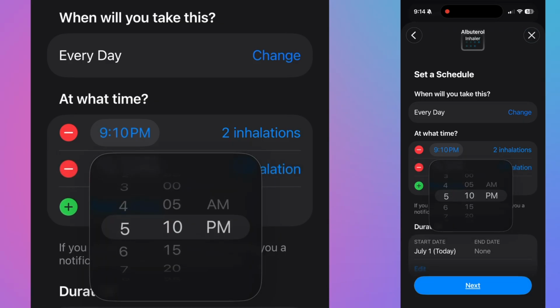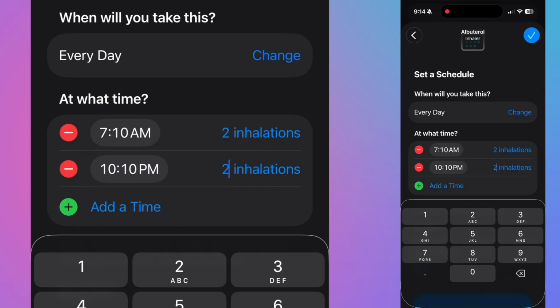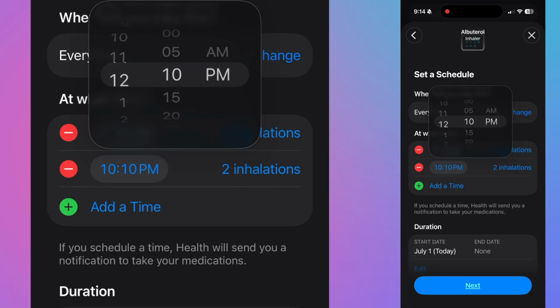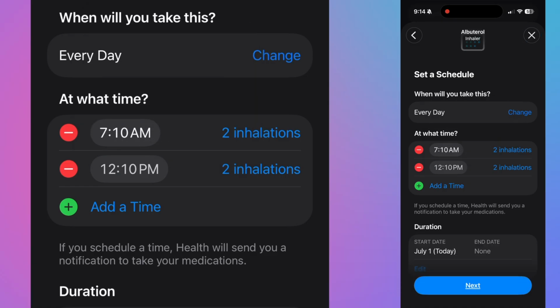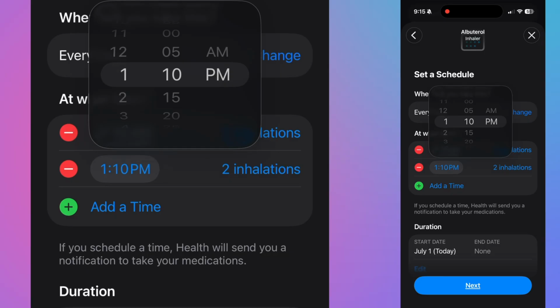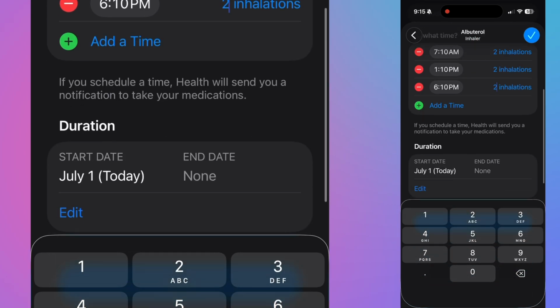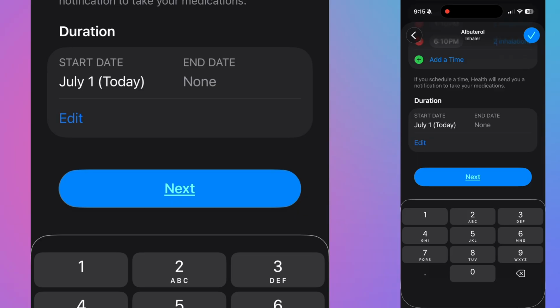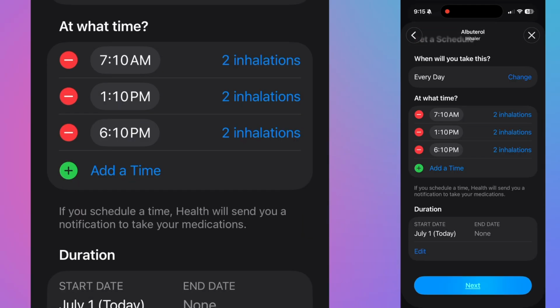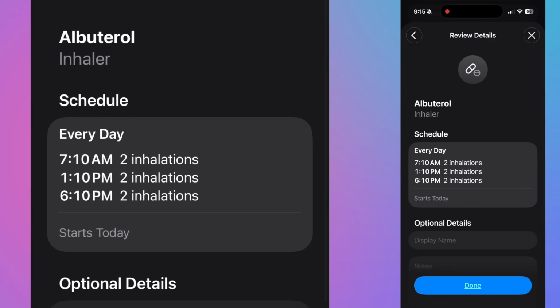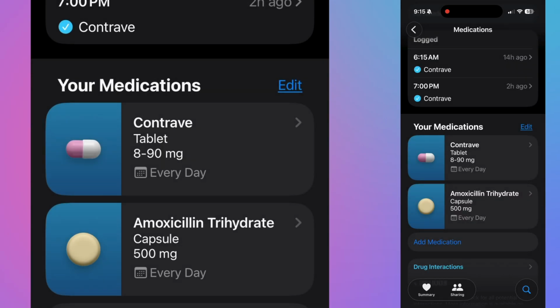So we got to do like 7:10 and then 2, and then it says 4 to 6 hours. So we'll go ahead to 12 p.m. Let's actually go a little bit further p.m. There we go. 2 inhalations. And then I'm just going to keep going and add another one. 6 p.m. 2. Okay. End date. Right now, there is no end date. Let's go ahead and hit next. Next. And again, I could skip that. And done. And there we are.